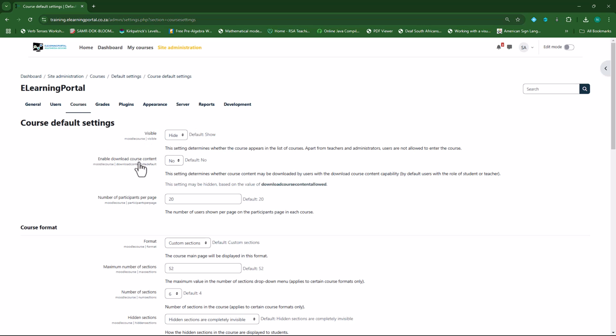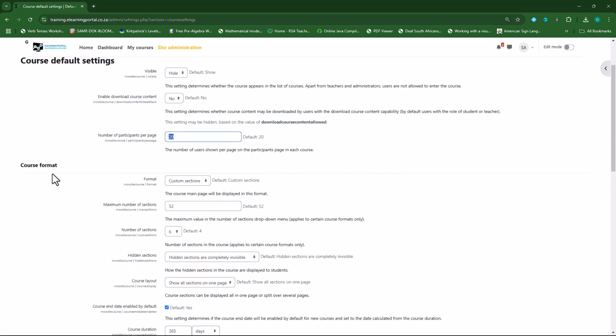Enable download course content. This is specifically useful when users use the Moodle mobile app, and if you want to allow users to download your course content, you can enable this. The number of participants per page, you can leave on its default, but if you want to increase the number, you can increase it here. Then our course format, you can select the course format here. I suggest you leave it as is for now, but if you want to choose a different format, you can select a different one.